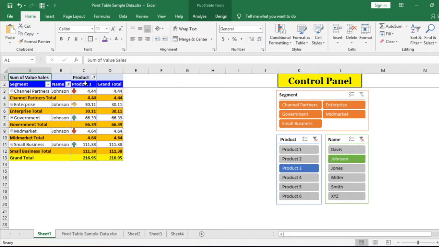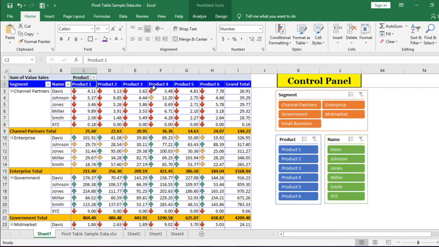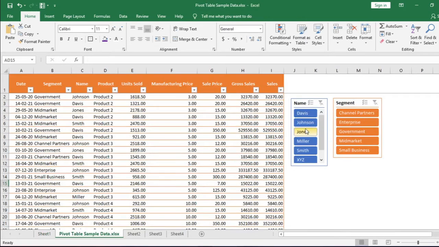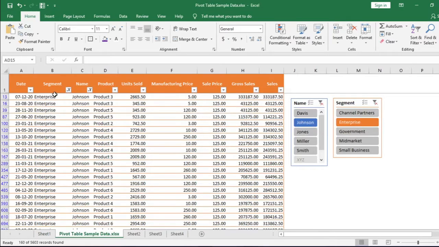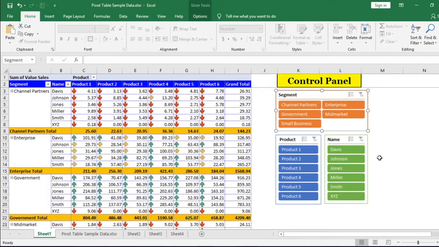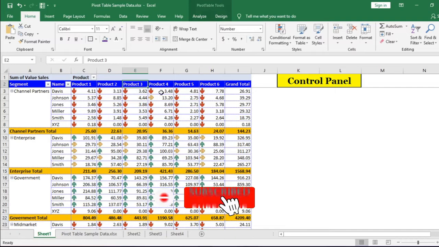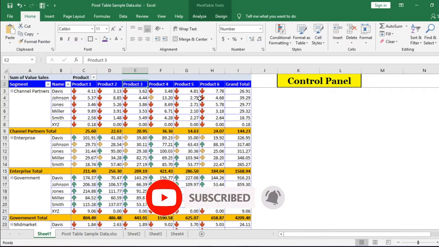We can use slicer both in pivot table and tables. But what is slicer? Slicer is a tool which provides buttons that you can click to filter tables or pivot tables. Slicers are a powerful new way to filter pivot table data. It is very easy to add slicer in your pivot table. Let us understand this tool in this pivot table.